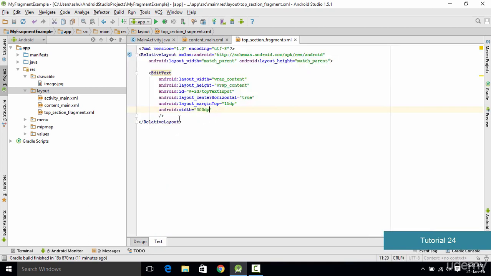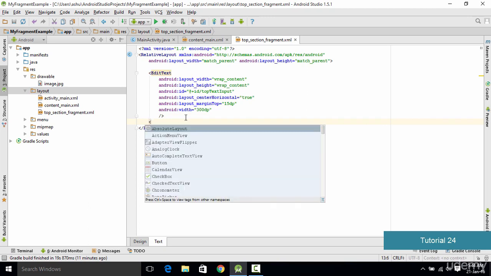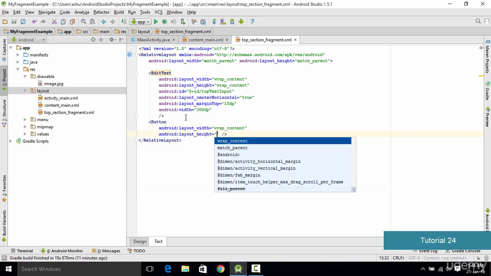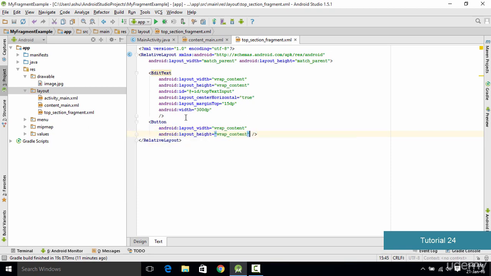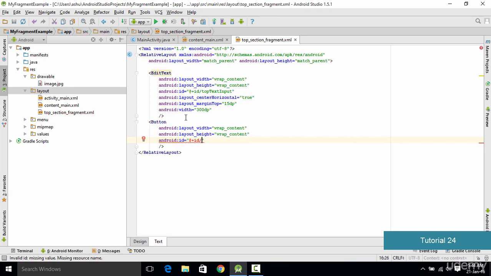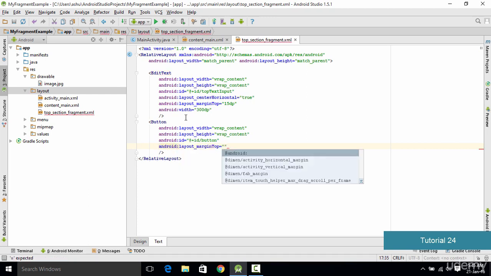Now let's say we want to add a button onto it. In order to add a button, we use the button tag. So we type button, and width should be wrap content, height should be wrap content, and let's give it an ID. We type Android ID equals @ID slash, and let's give it an ID of, let's say, button. Now also let's specify the top margin. We type Android layout margin top equals, let's say, 15 dp.